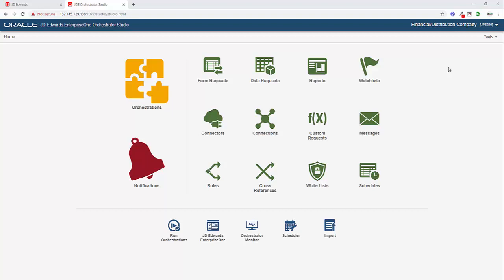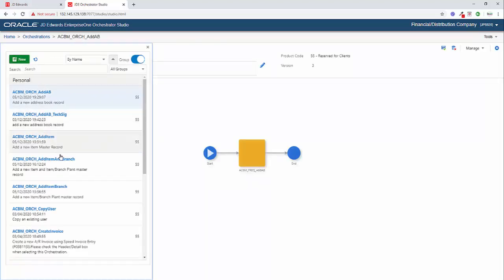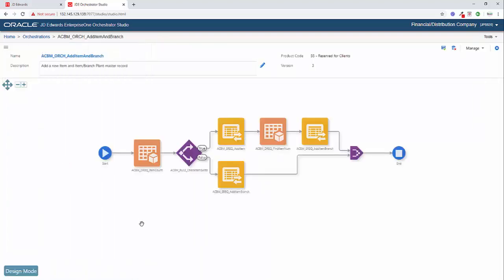But today what I want to do is take a look at an orchestration that adds items and item branch records, but it does it in a way that's a bit more comprehensive. So we have this orchestration here, and it may look a little intimidating at first, but we're going to walk through it step by step, and you'll see it's not really so bad.